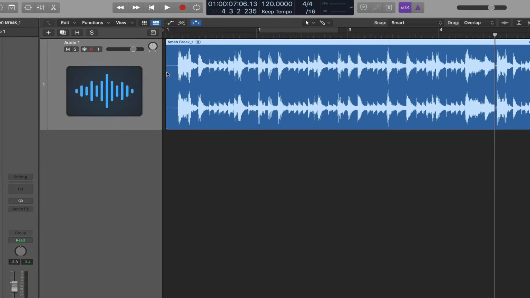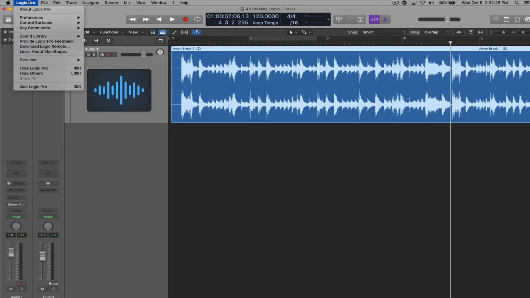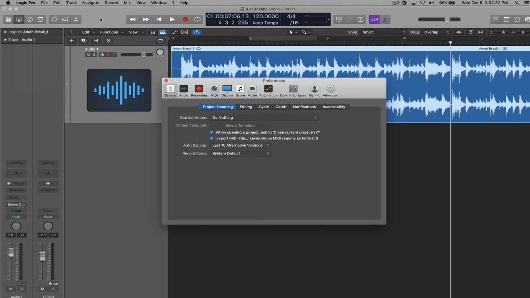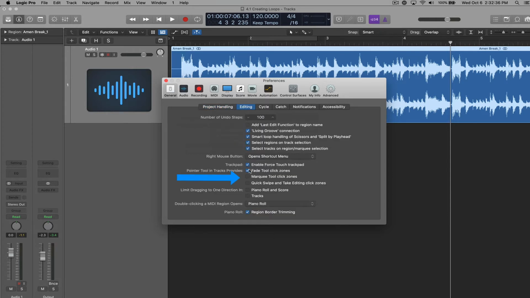help me edit. First, I'm going to go to my Preferences drop-down menu, General, then the Editing tab, and I'm going to check the box that says Marquee Tool Click Zones. This lets me utilize the marquee depending on where my cursor is.